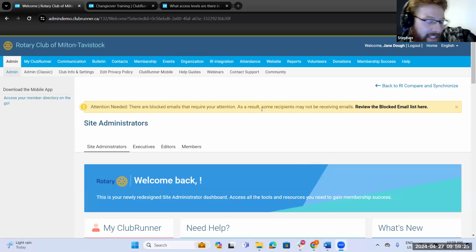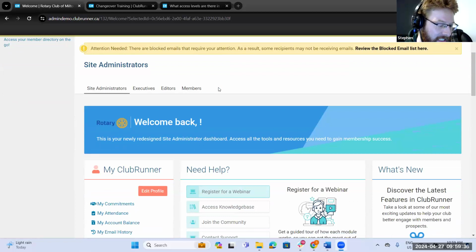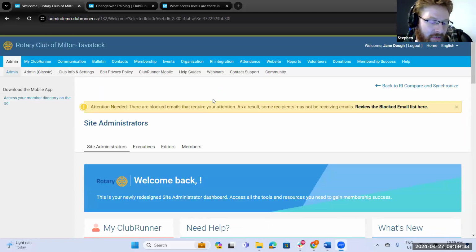Yep. Okay, great. So this is the main homepage when you first log into Club Runner. This is essentially where you can get to the different modules from. I'll just quickly touch on the access levels. The profile I'm on has the highest access level of 30, so you're going to have full administrative access through the Club Runner platform.